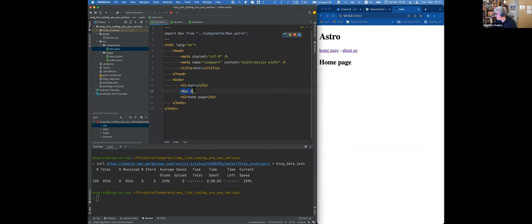Already you can see it's a subset of JSX. It's kind of like JSX, but it has some differences. There's a lovely page in the Astro documentation about the difference between React JSX and Astro JSX. But if you've worked with React, most of the stuff you write in Astro will come naturally. It won't feel alien. So I'm going to copy that nav component here as well.